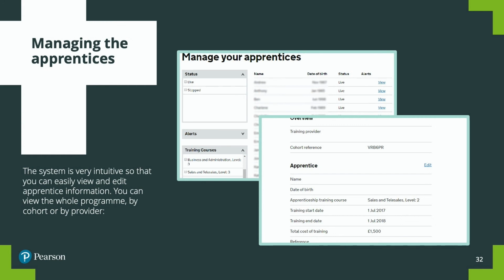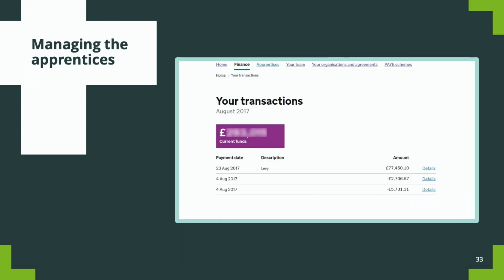As you can see there, this particular apprentice is on an old framework called Sales and Telesales Level 2, and it only pays £1,500. But that is something you've got an agreement with the training partner on, that is the top of the band for that particular apprenticeship, and it lists it there, so you can clearly see just how much money you are paying for each of your apprentices. Here is also where you can check that the information is accurate.